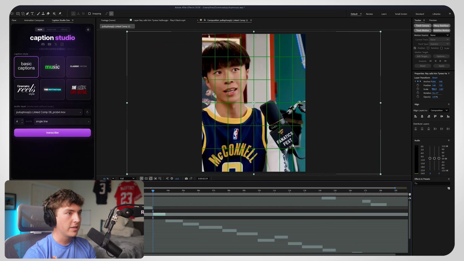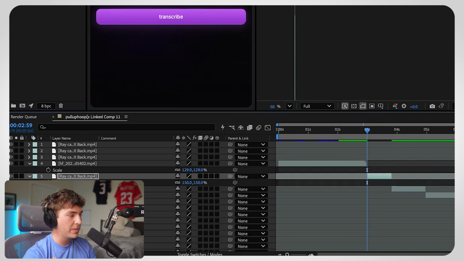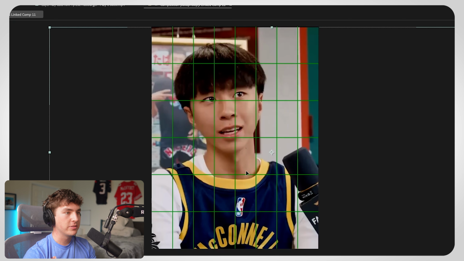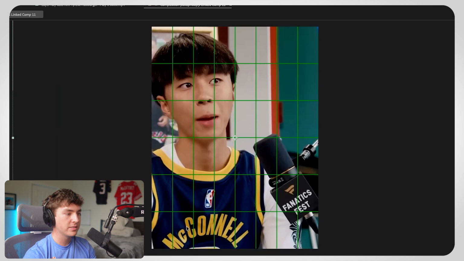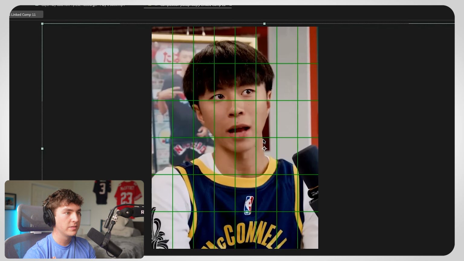So scale it up about, maybe we're gonna go to 150. And then I'm gonna copy that scale and just paste it on all our other clips here. And now just line everything up in the middle. And then in between cuts right here, see how we have a cut? Try and make sure that this is lined up as good as possible.